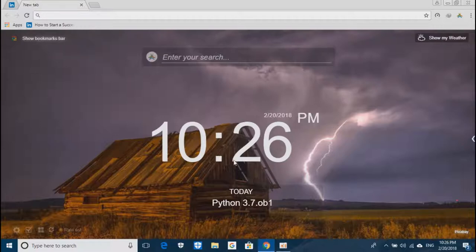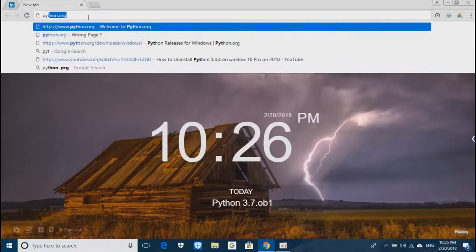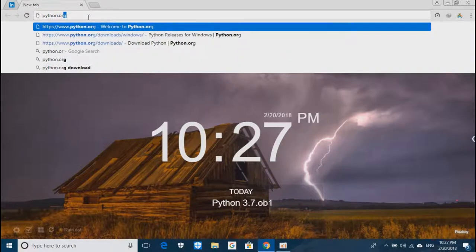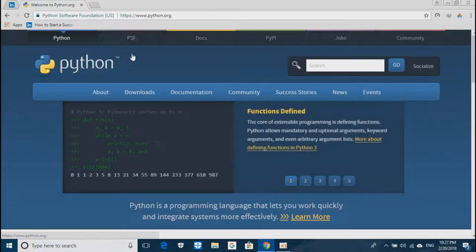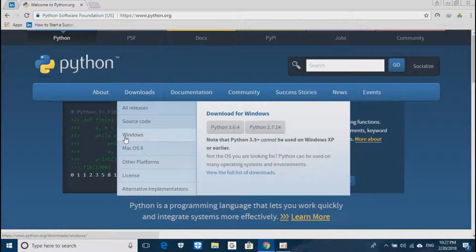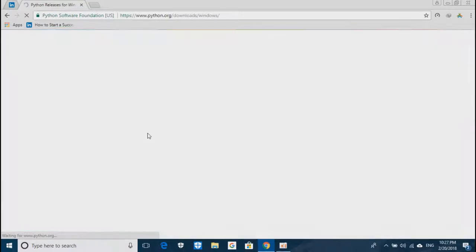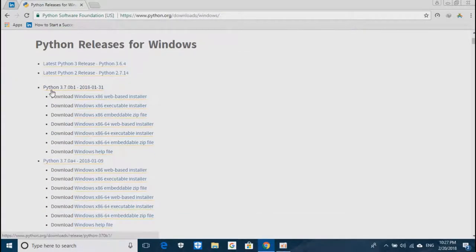Let's go. First, we go to Google Chrome and type the link python.org, enter, and select the operating system that you use, like Windows or Mac OS. And here it is, the Python 3.7.0b1.